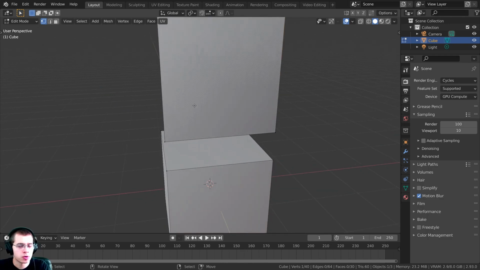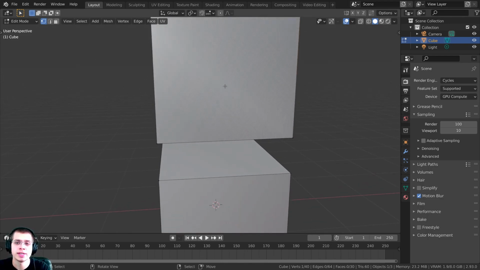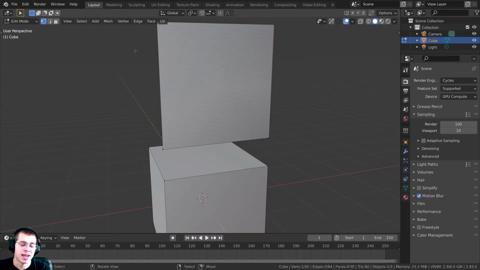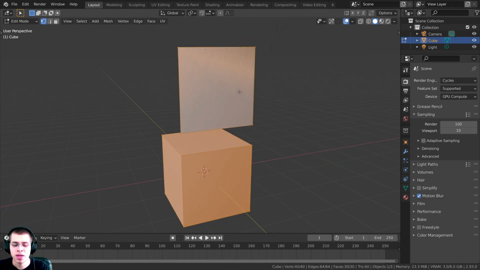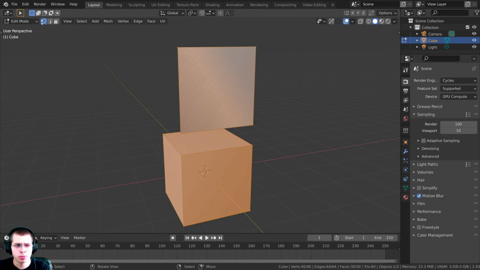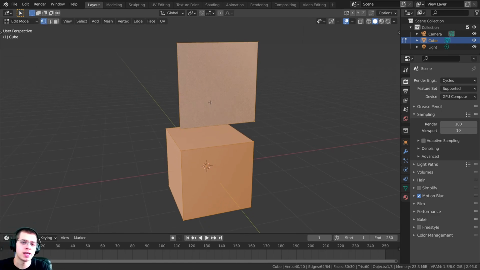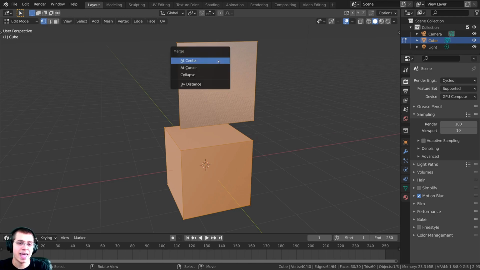This problem of overlapping vertices is actually really easy to fix. What you do is just Tab into edit mode on the object, and then press A to make sure everything is selected. Then press 1 on the top of your keyboard, or click right up here on vertex select, and then press M, and this is going to bring up the merge settings.